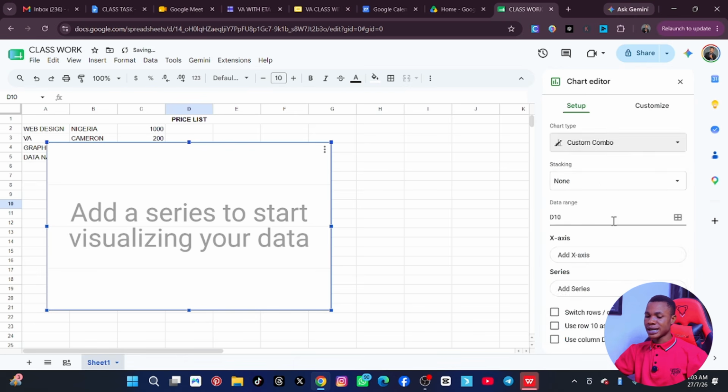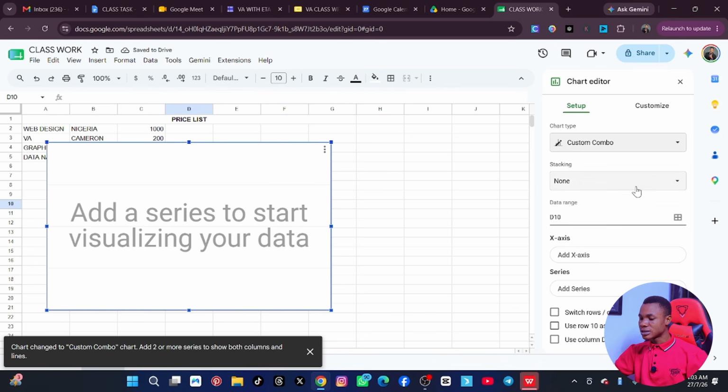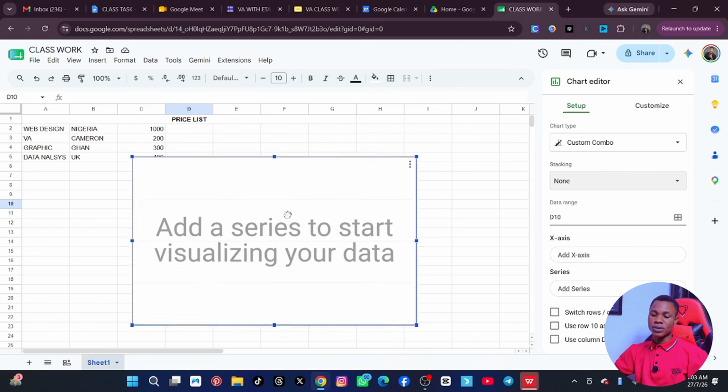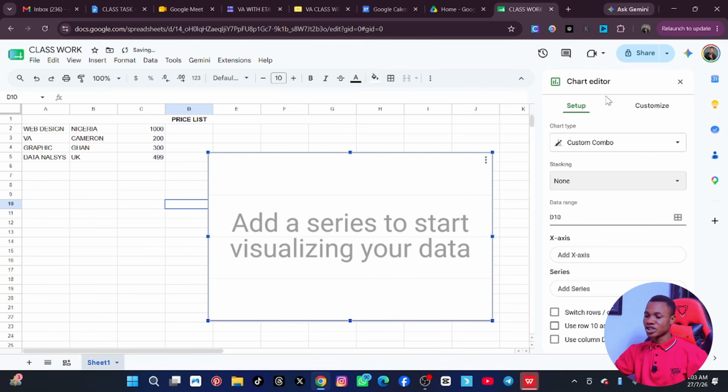Click on here, and I say I like this chart, for example, and then stacking, put it on standard or anyone, just leave it on none, for example. And then you can see the chart is supposed to show automatically here. Why is it not showing? Because we did not highlight anything that the chart editor should use.